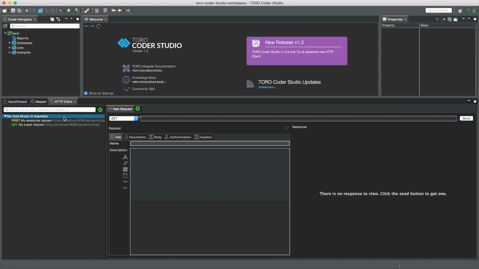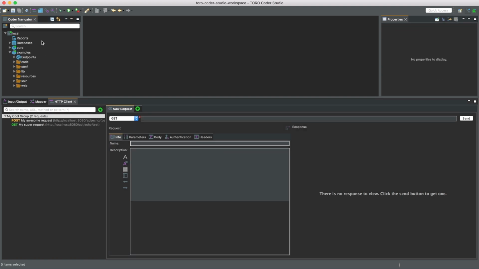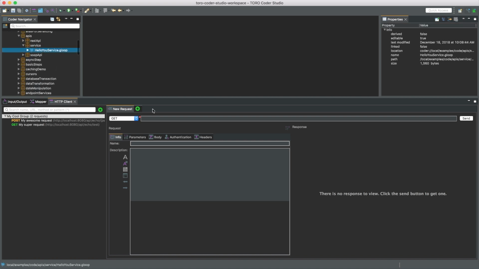All right. Now I'm going to show you another great thing that you can do with the HTTP client, which is test the services that you created. You can test any kind of service: the Gloop one, Flux, Groovy, and even your REST APIs. So let's start with Gloop. Let's pick Gloop service over here.